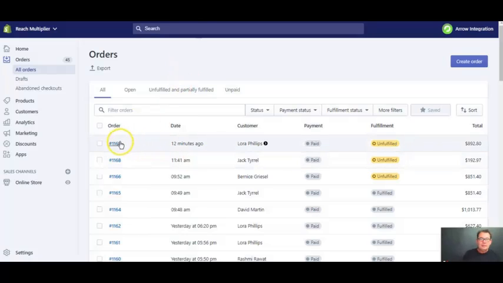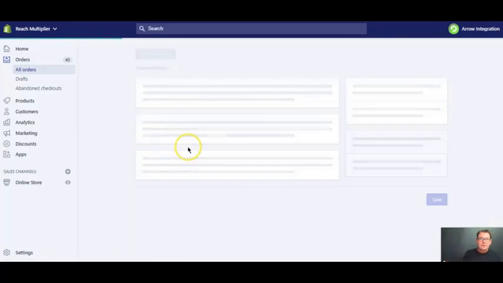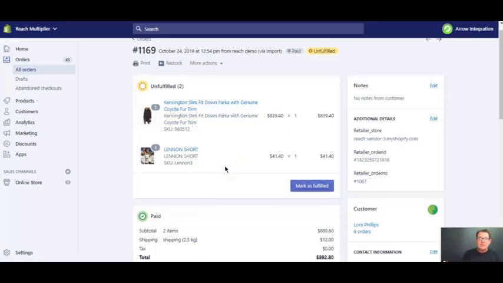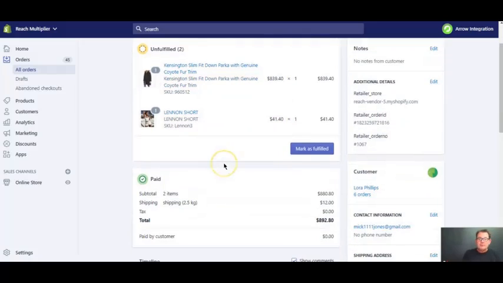Okay, so here's the order here. We'll look into that order. The order has come through to the brand. Again, it only shows those 2 products that relate to the brand. The third product was the merchant's, so the brand does not see that. They only see that part of the order. Now they get all the details. You get the order number that relates to the merchant, so that's that number here.